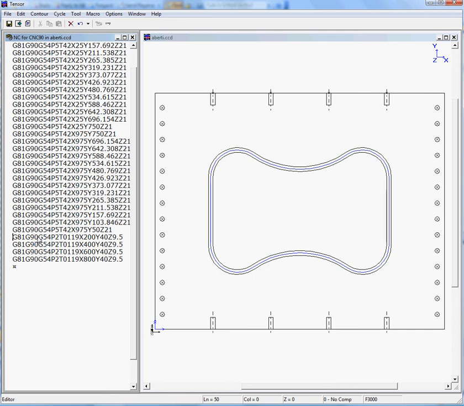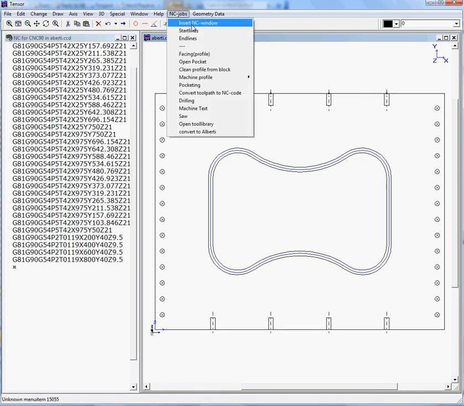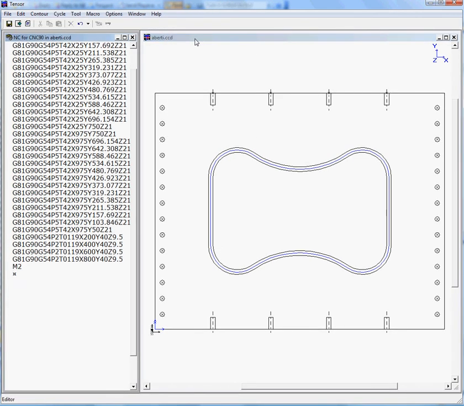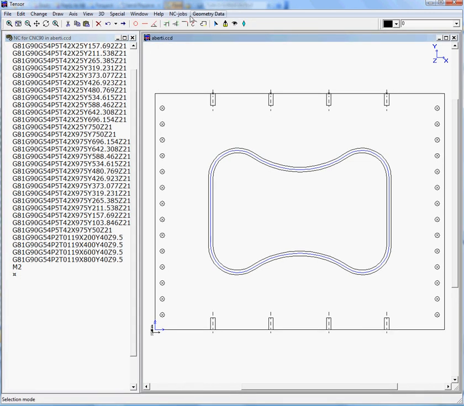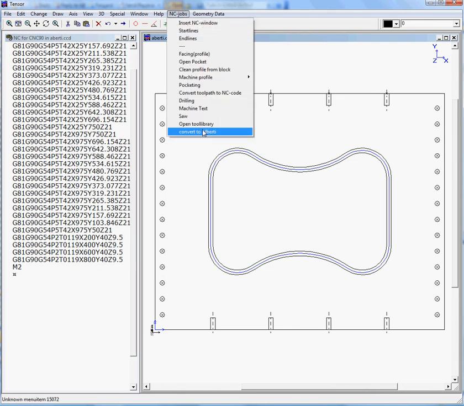the side drilling holes. So if we're ready now to machine this, we can move to NC Jobs, End Lines. End lines are being added, and to read this into the Valberti machine we need to convert this file and copy to disk. So we will move to Convert to Valberti.